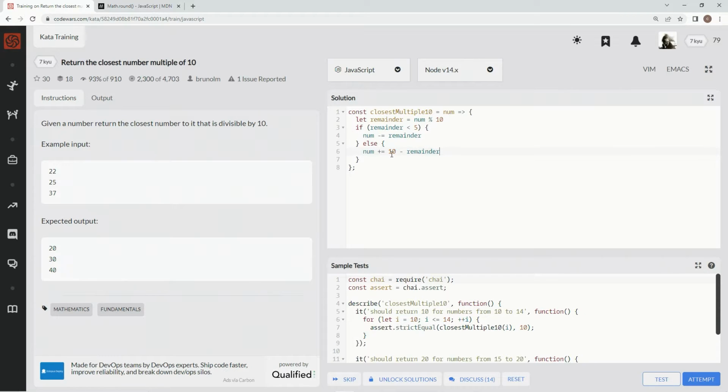All right, cool. So like if it's 16, let's say, the remainder would be 6. Anyway, let's say it's 14 divided by 10. The remainder would be 4, so the remainder would be less than 5, so we would just subtract it down to 10. And if it was 16, it would be 10 minus 6, which is 4, and then we would add that 4 to the number, and it would make 20.